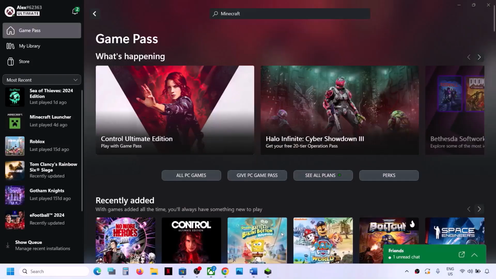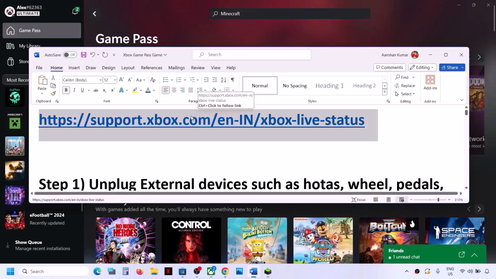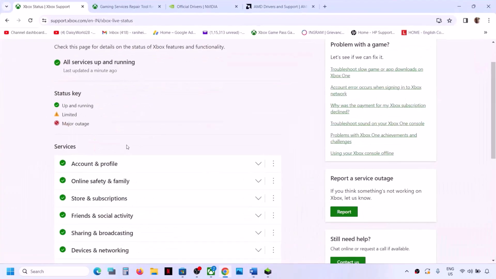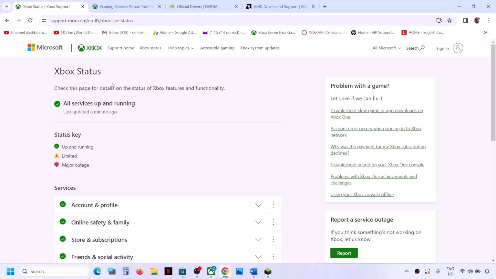Now, before performing any troubleshooting steps, first of all, copy this link. The link is provided in the video description. Open this link in a browser. It will take you to the Microsoft Xbox website. Here you can check the Xbox Live status. So here you can check whether all the services are up and running or not.